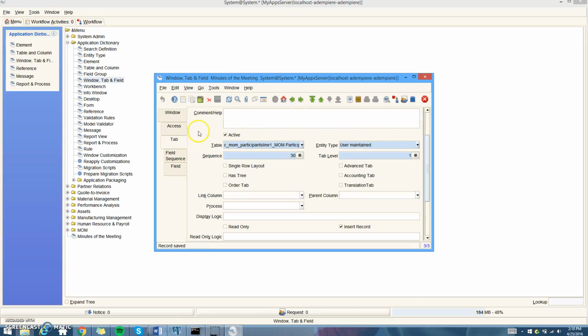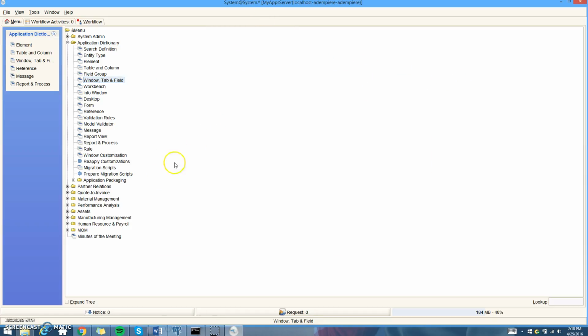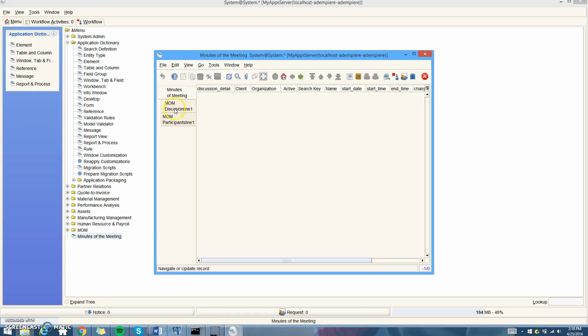And now we are going to exit out of this tab, and since we already have this minutes of meeting here, we can go ahead and open it and look into it. As you can see, here is our minutes of meeting tab that we created from our first window, and here are our other 2 tabs that we indented into level 1 to show that they were under minutes of meeting. So we've successfully created a window with multiple tabs.